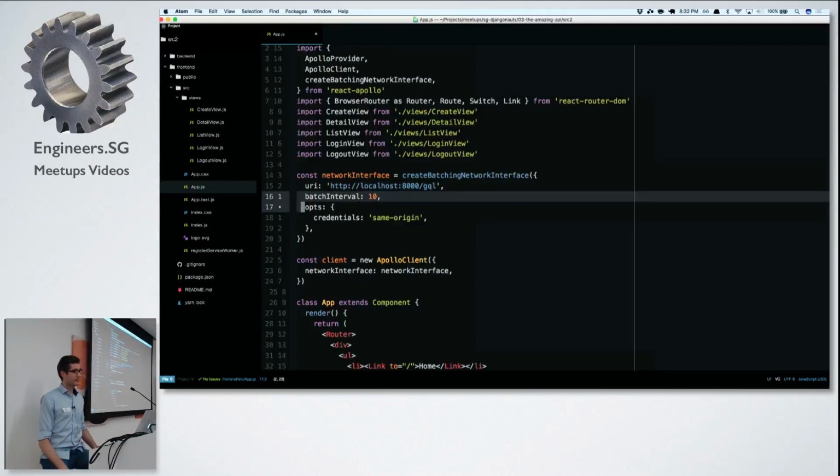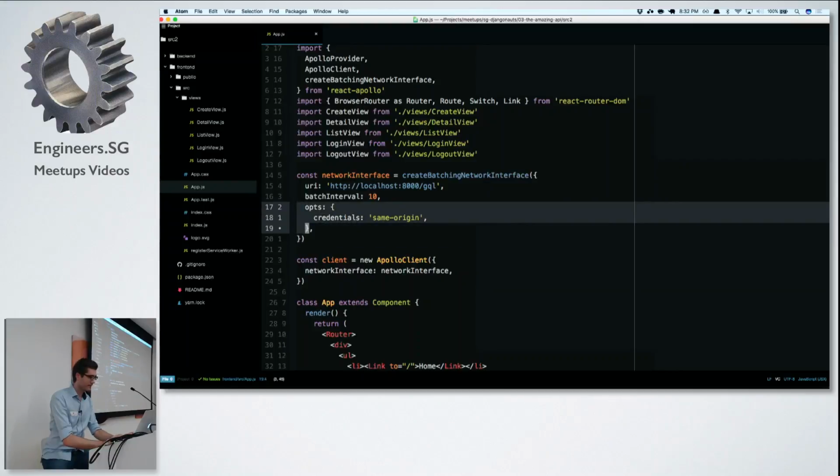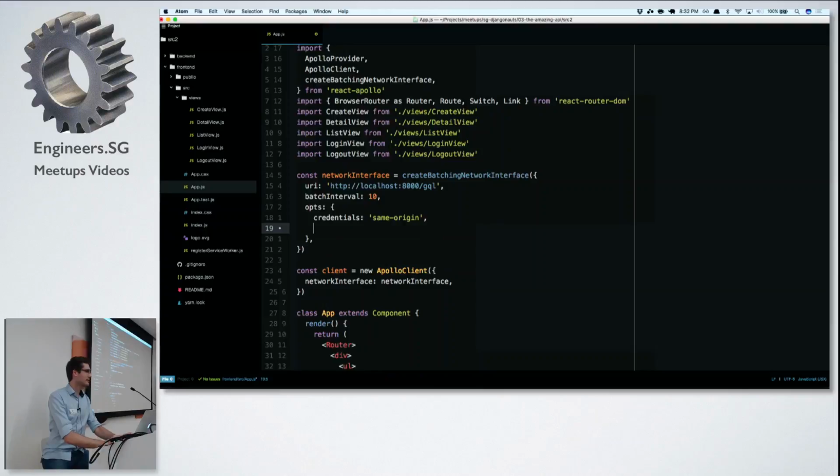This thing here means that if your application is quickly generating tons and tons of requests, they will all be put into a queue, and every 10 milliseconds, Apollo will grab the entire queue and merge it into one query and send only one request to the server. So that's quite cool. And this is where you can add custom HTTP headers.